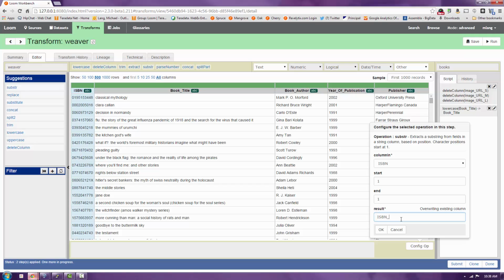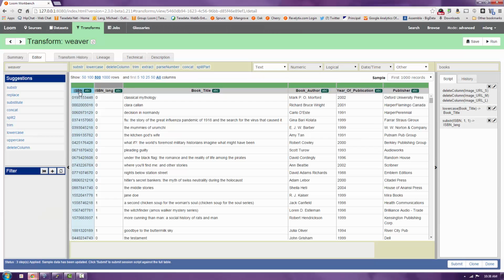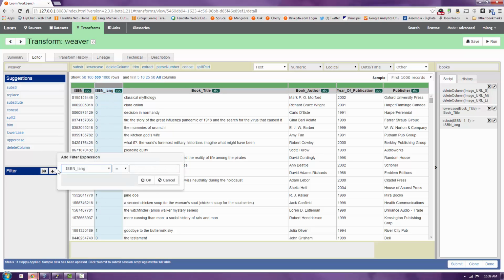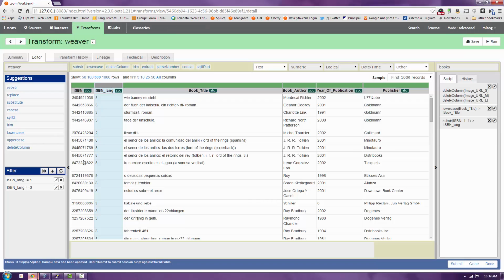I'm going to use the substring function to pull out the first character of the ISBN code and put that into a new column called ISBN lang. The first character there is an indicator of the language the book is written in. So now I have one column that contains my identifier, the ISBN code, and a new column that contains that discrete value, the code that I'm interested in, that identifies the language of the book. Then I can come down here and create a filter based upon that new code column that I've generated. In this case, I'm going to look for everything that is not written in English, which corresponds to everything that's not a 1 or a 0 in my code column here.